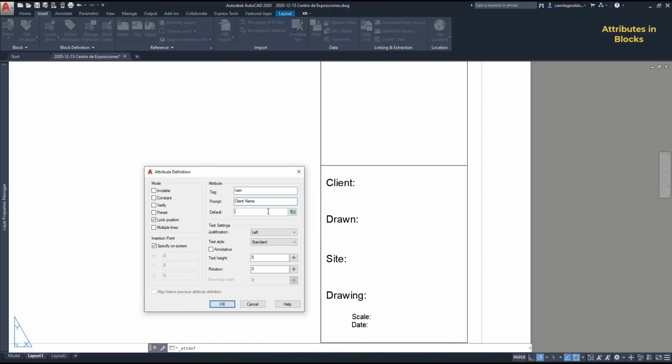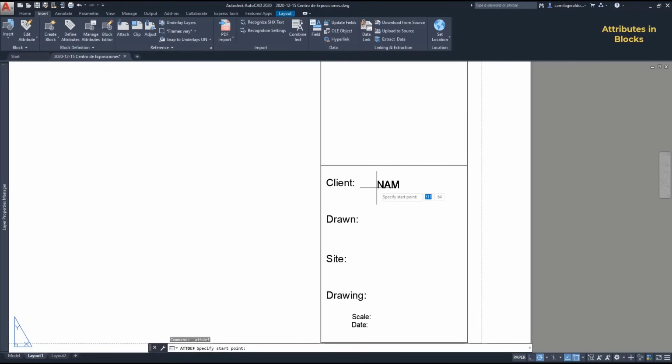On default, I will put a value that will appear anytime that I insert that attribute. Personally, I prefer to keep this empty, except it's an attribute that uses the same text often. However, let's insert a value here. On the text settings, it has the justification on the left and standard text style. Below on text height, I specified the same as the existing text. It was 3, and remember it's the paper height, so I don't put a tick in Annotative. We click OK, and we can specify the start point for our attribute.